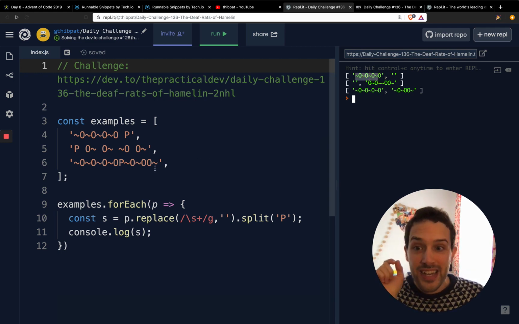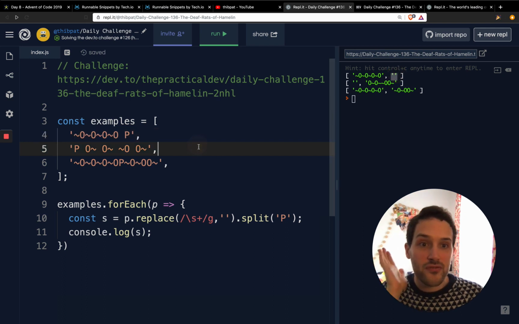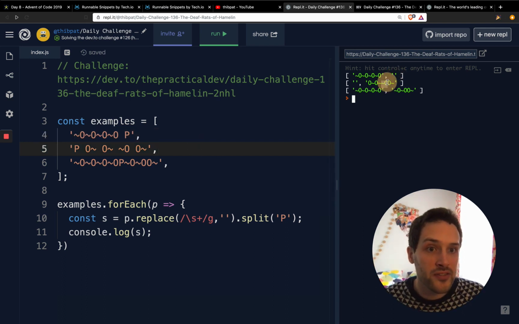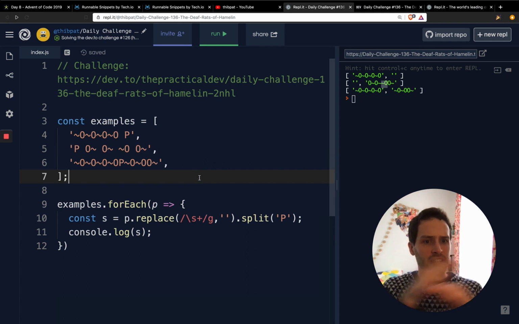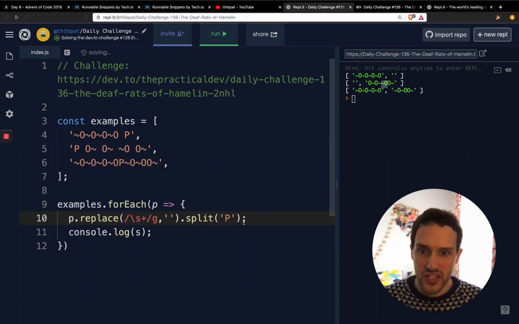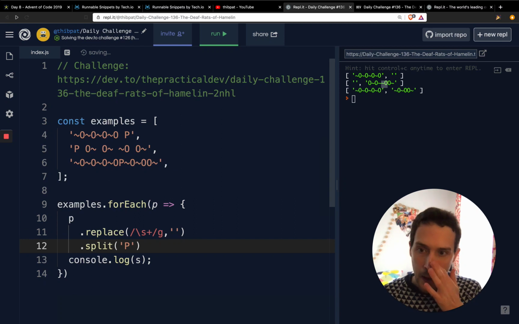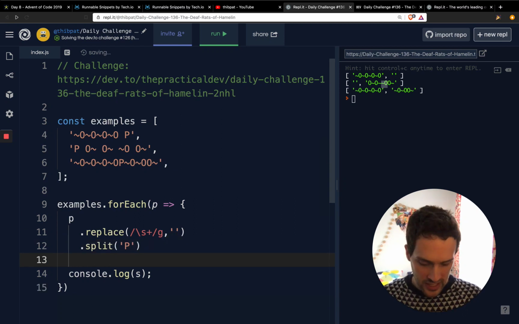One is before the P and the other is after the P, and this is really good because now we just have to count the rats that are going in a different direction than the others. So we are going to continue from there, and we are going to map for each of these. Yeah, let's map. And here we call this rats.